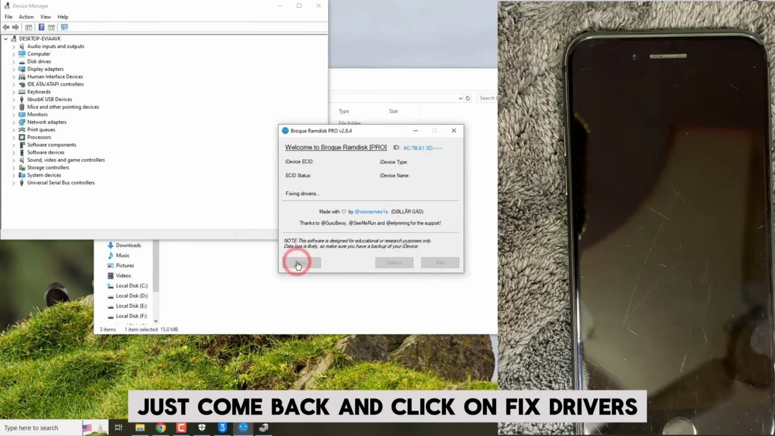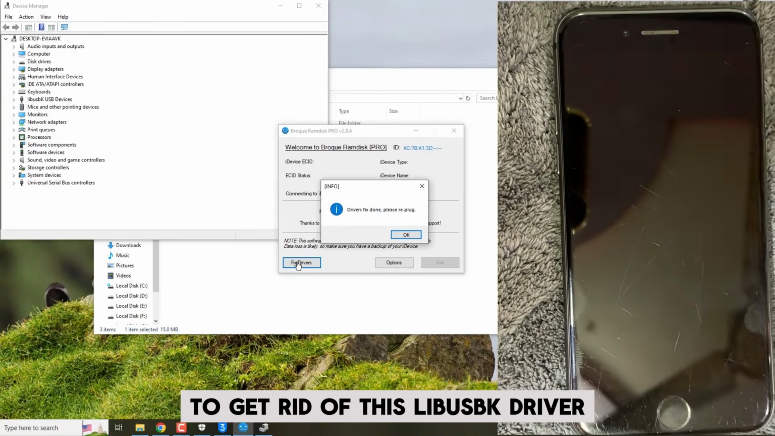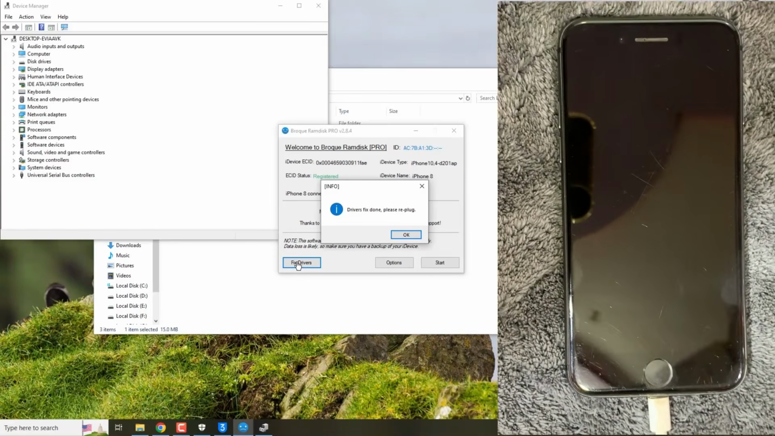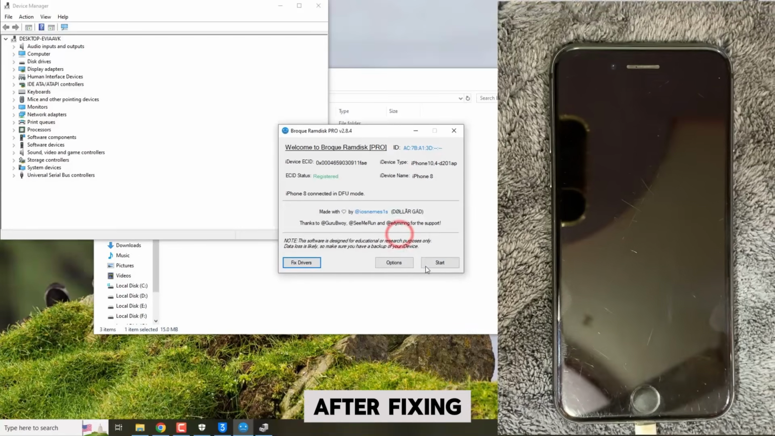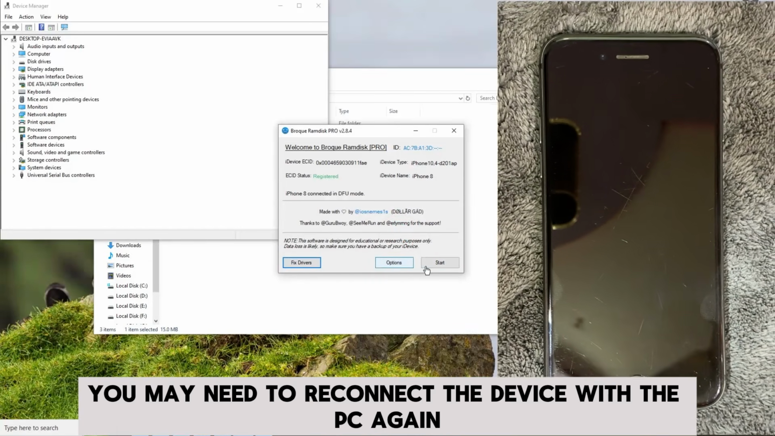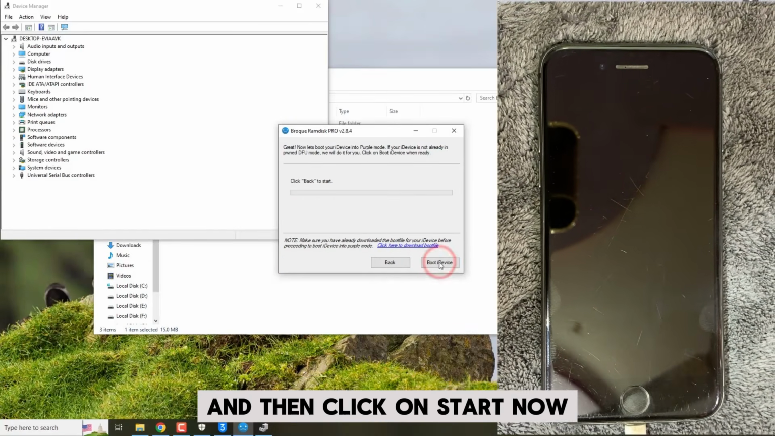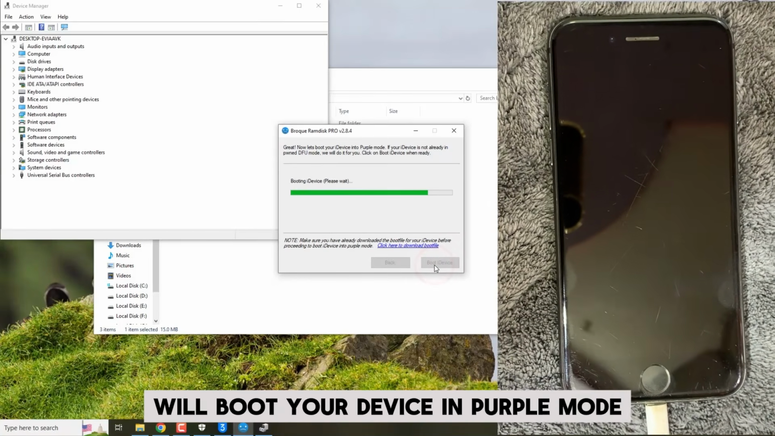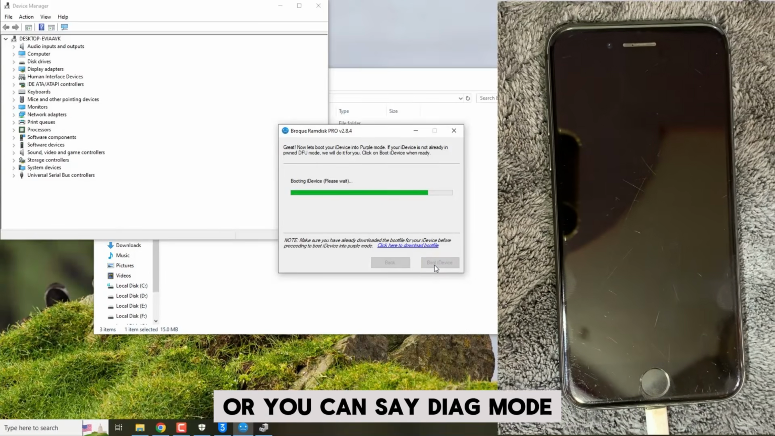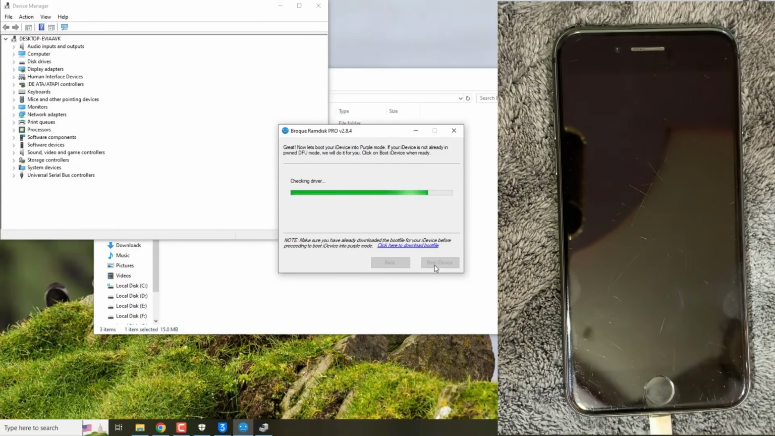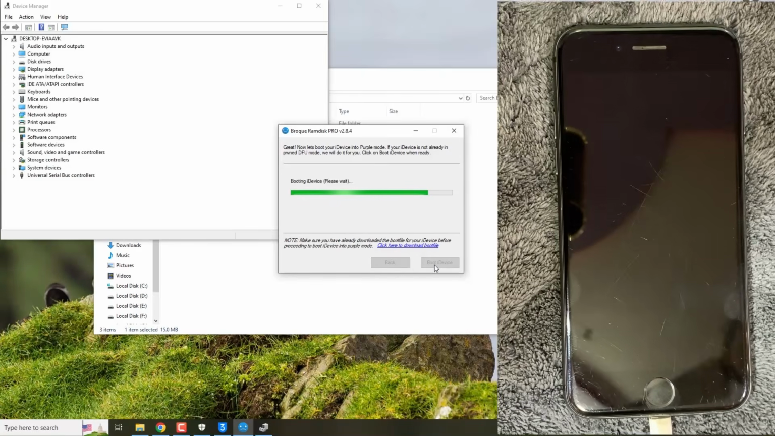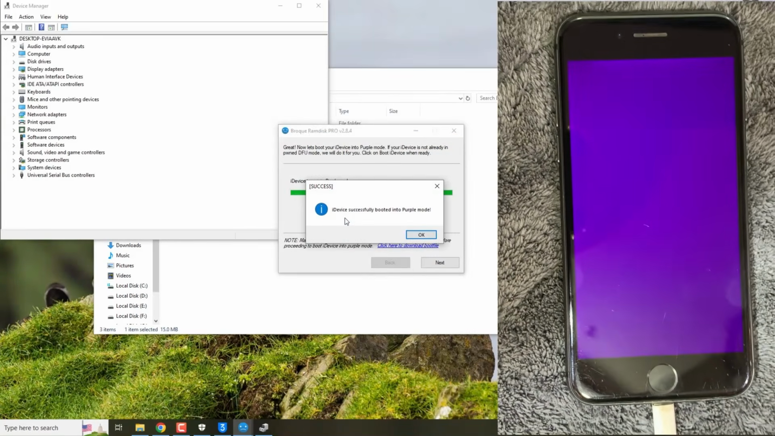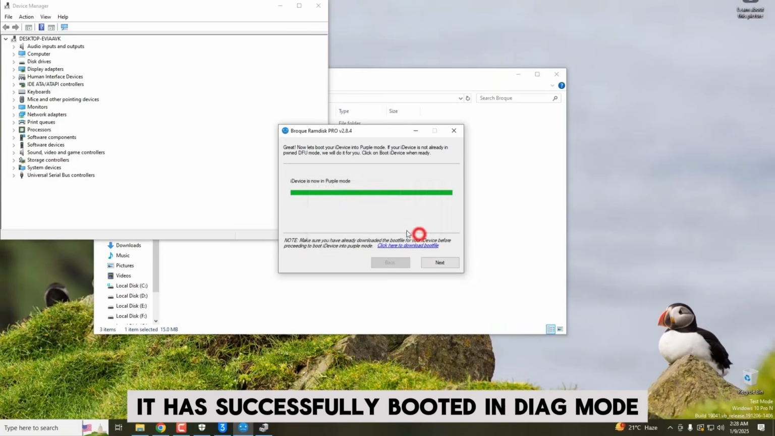Just come back and click on Fix Drivers to get rid of this Libus BK driver. After fixing, you may need to reconnect the device with the PC again, and then click on Start. Now, clicking on Boot Device will boot your device in purple mode, or you can say Diag Mode. It has successfully booted in Diag Mode.